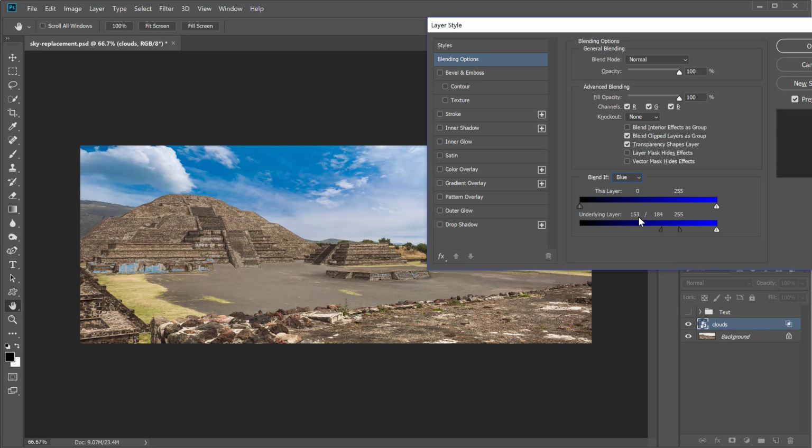If you look at the numerical values, this is showing you that from black to this level of gray, which is 153, everything will be completely invisible. From 153 to 184, it's going to be a gradual transition. So now it's going from invisible to visible. At 184, it's completely visible, and from 184 to 255, everything is visible. So that is what those numbers mean.